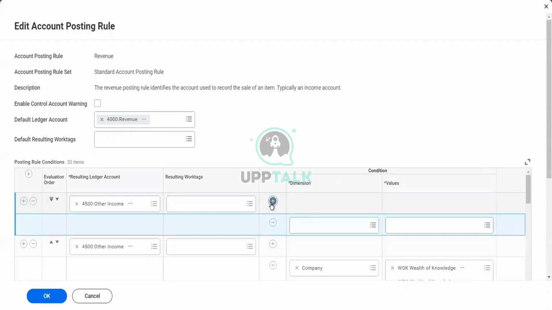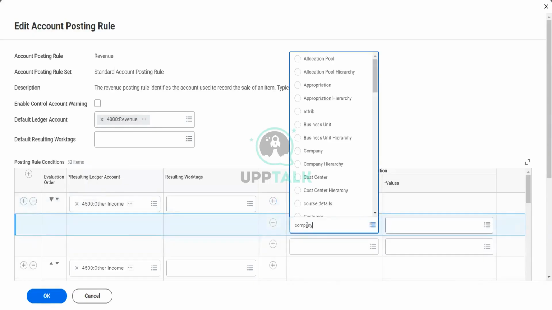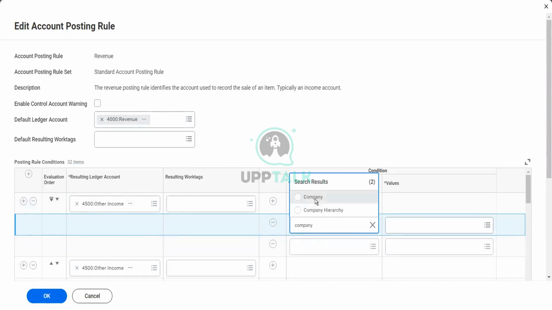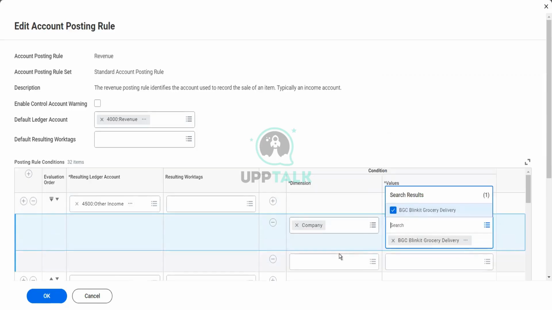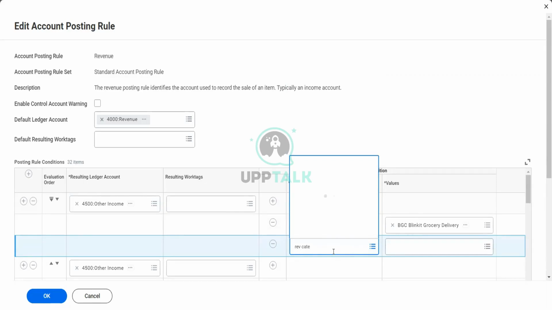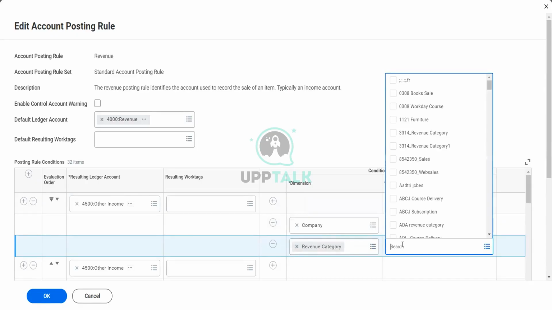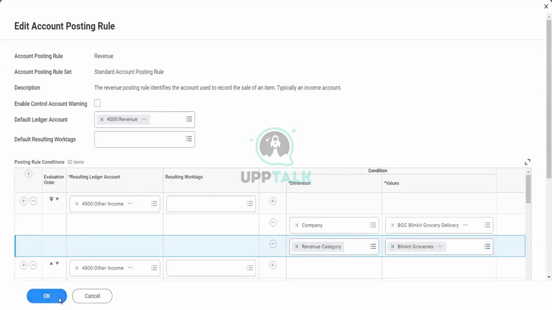We'll add two rows here. Company, and this would be our revenue category, and this would be our Blinkit. It should work now. Let's go ahead and create a customer invoice.